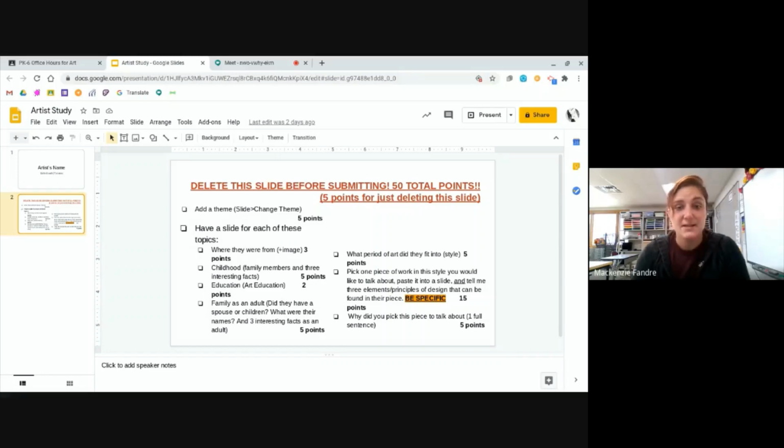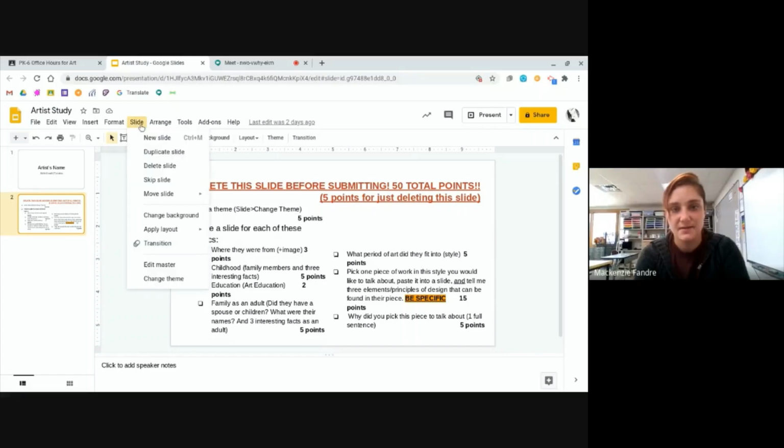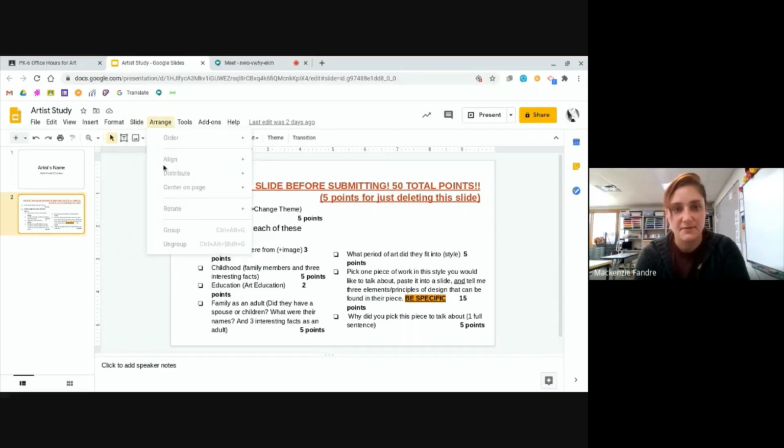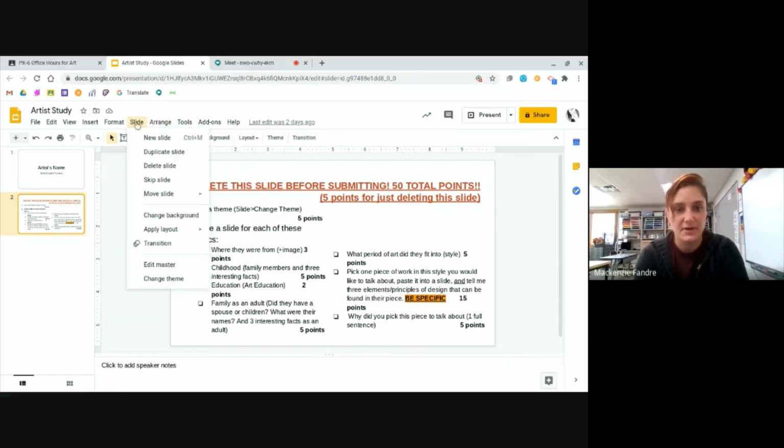All right. So the first bullet point says add a theme. And in parentheses, I wrote slide, little greater than sign, change theme. So what that means is you're going to take your mouse and you're going to click on slide up at the top. You go down to the very bottom. Whoop, I can get back over here. You go to the bottom, it says change theme.